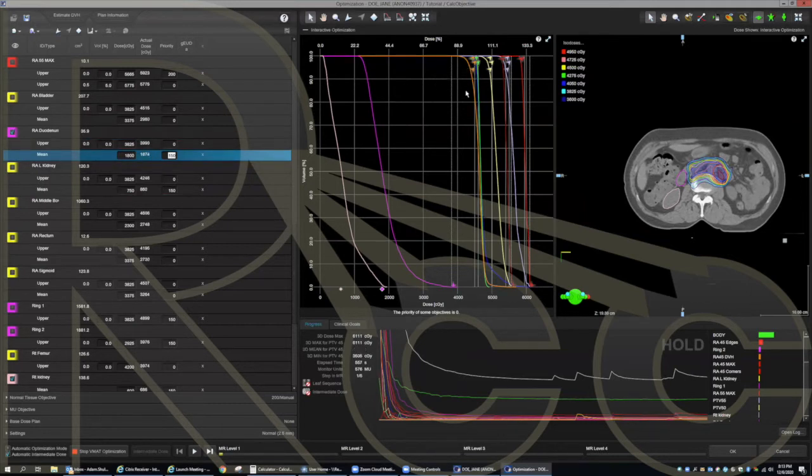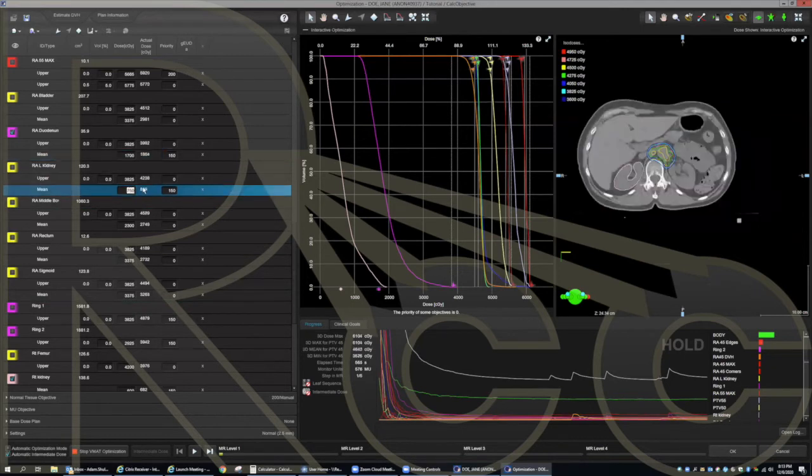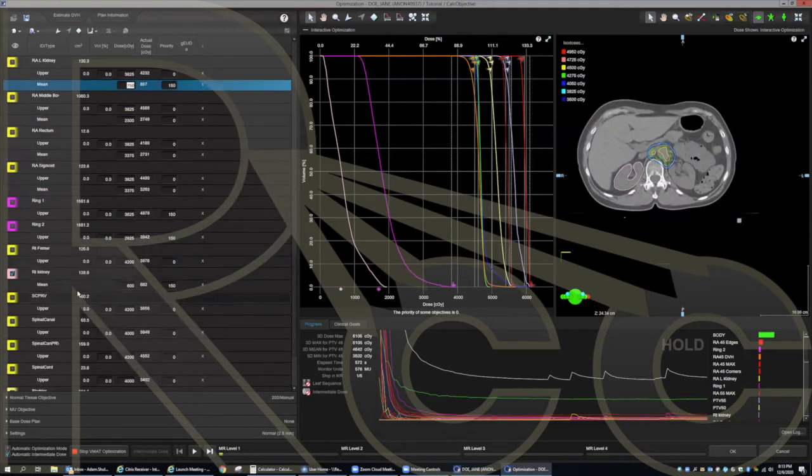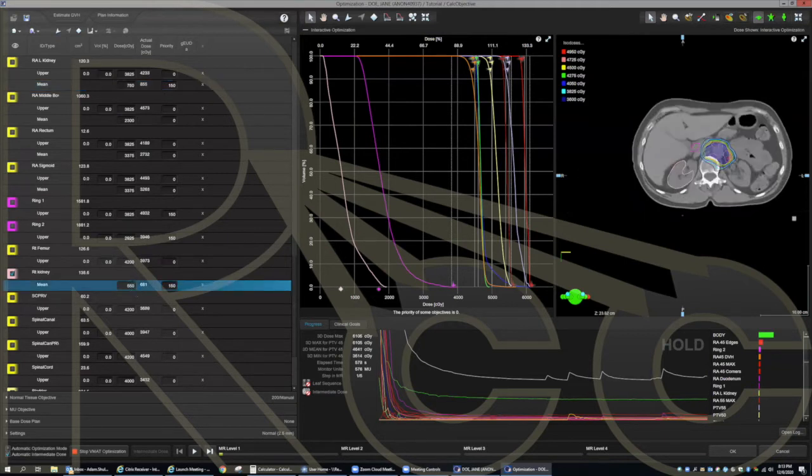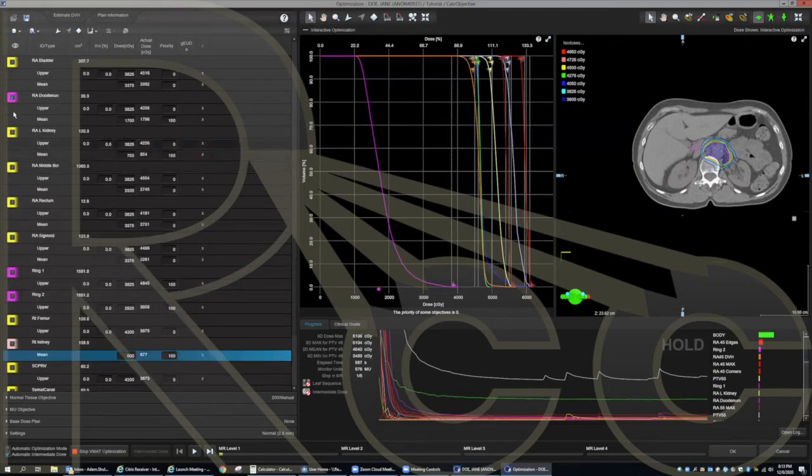My PTV is still there. It's not getting affected. So I'll even drop it a little bit more. And this kidney, you can see I dropped it 50 centigrade, but it didn't really change much. I'll leave it alone at the moment. And this kidney is doing all right still. Drop it a little bit more.